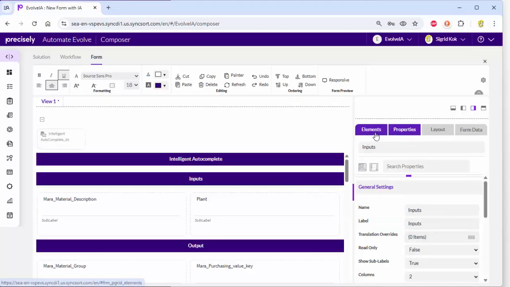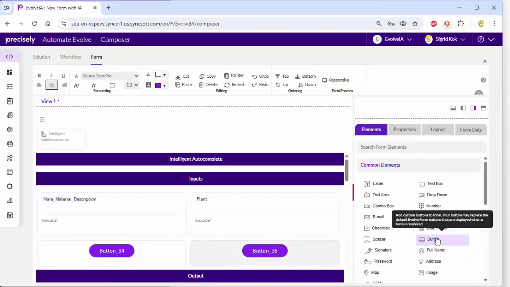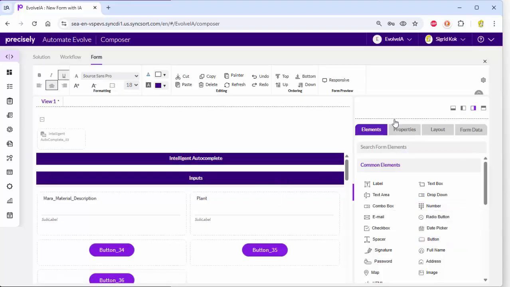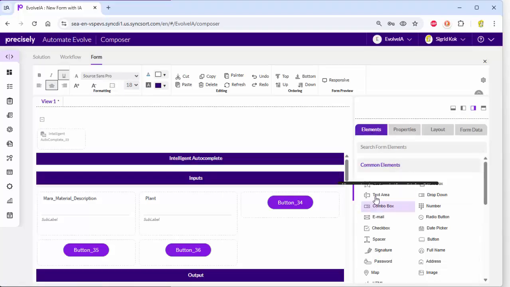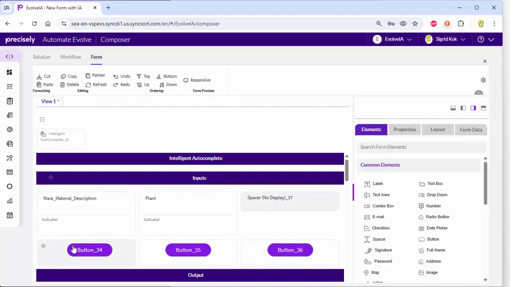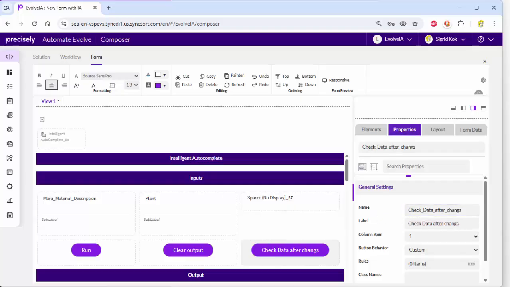And then what I want to do is add some buttons. So I'll add 3 buttons. And for anybody who knows me, I like formatting things nicely. So I'm going to come in here and put in a spacer. There we go. So we got all the buttons, and I want to call this run. I want to call this clear, so clear output. And this one is going to, I'll call it check data after changes. You can basically call it whatever you want, but this is that reevaluate.